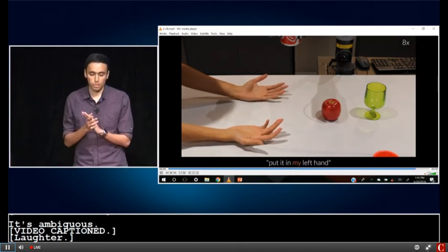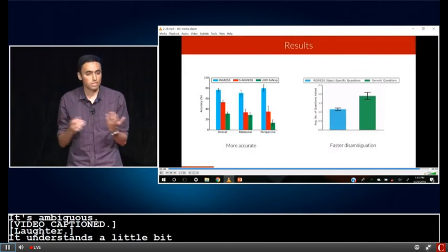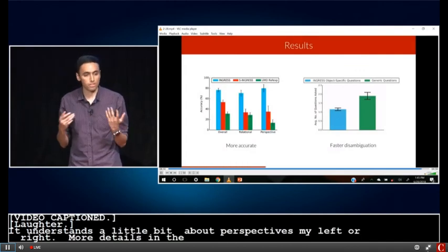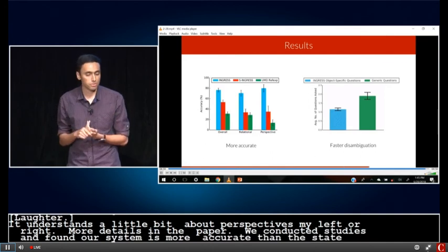So it also understands a bit about perspectives, like my left, my right. More details on this in the paper. We conducted a couple of user studies to evaluate our setup, and we found that our system is more accurate than a state-of-the-art baseline, and we're also faster in terms of disambiguation.